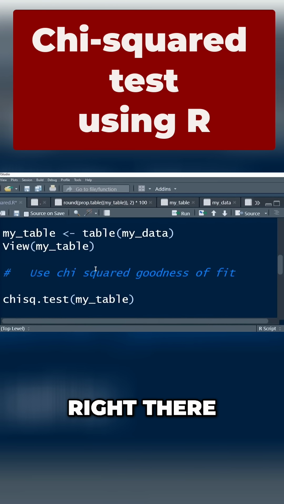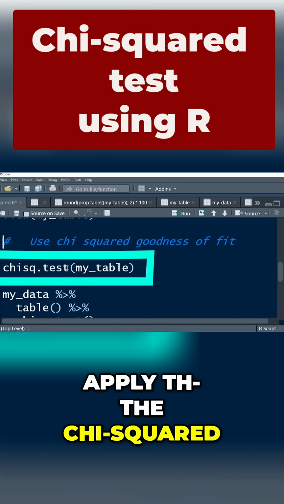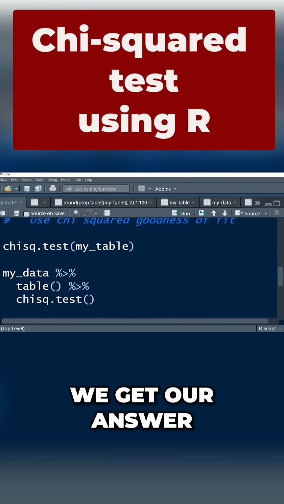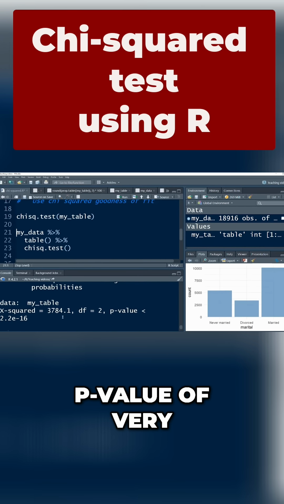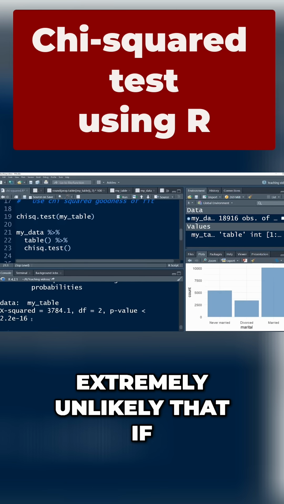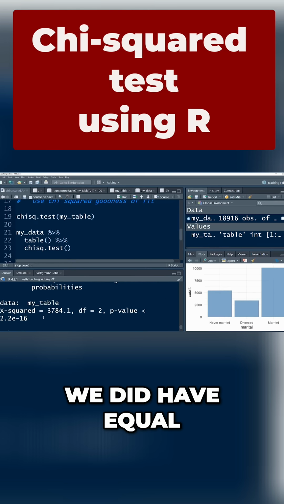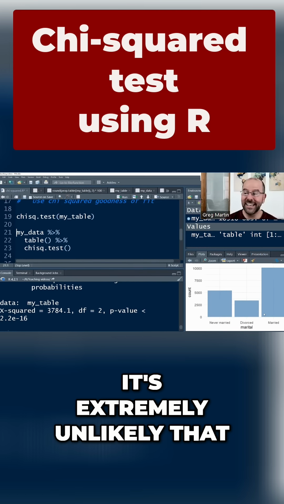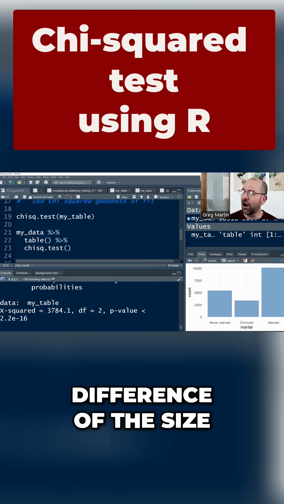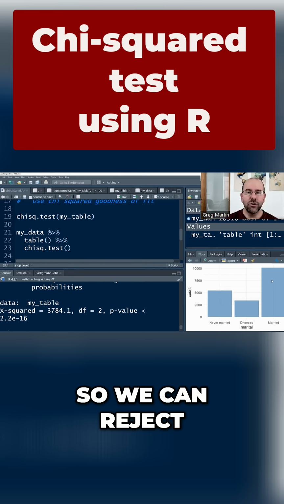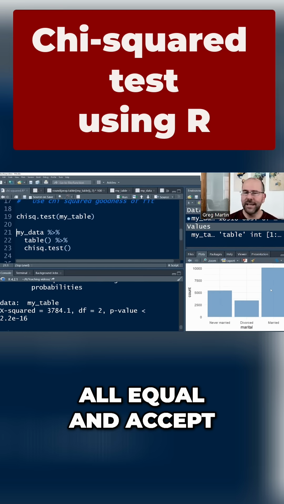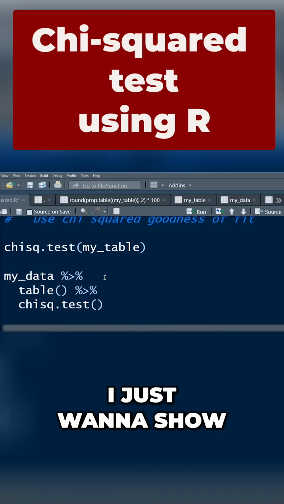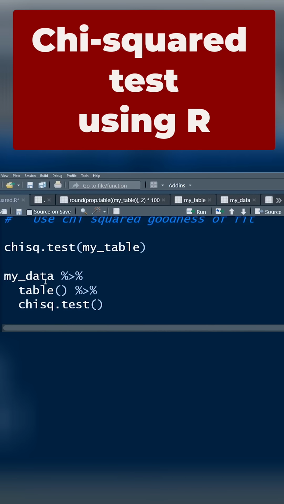Right, then we can simply apply the chi-squared function to my table, and voila, we get our answer, and we've got a p-value of very, very small. So we're saying it's extremely unlikely that if we did have equal proportions of these three, never married, divorced, and married, it's extremely unlikely that we would see a difference of the size that we are seeing. So we can reject the idea that they are all equal and accept the fact that what we are seeing is statistically significant.